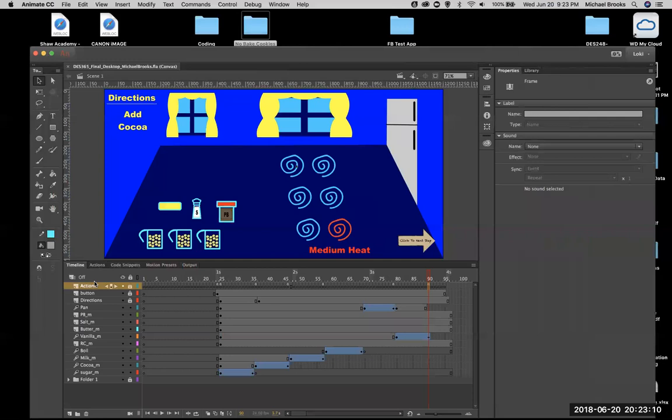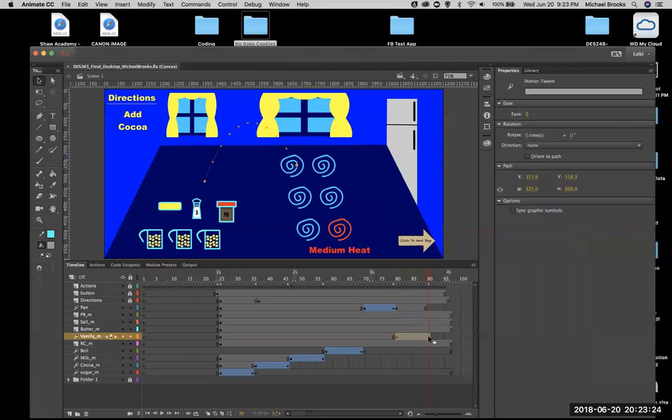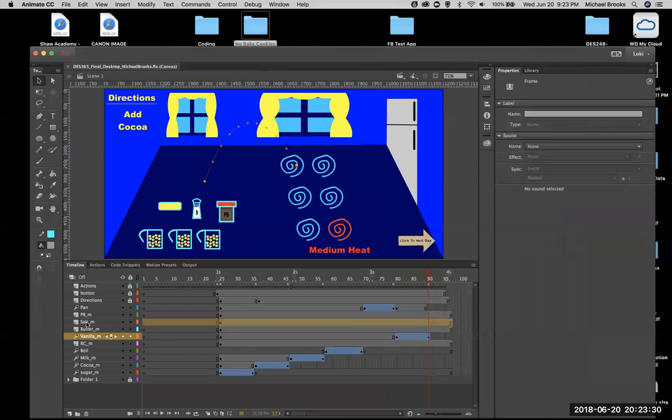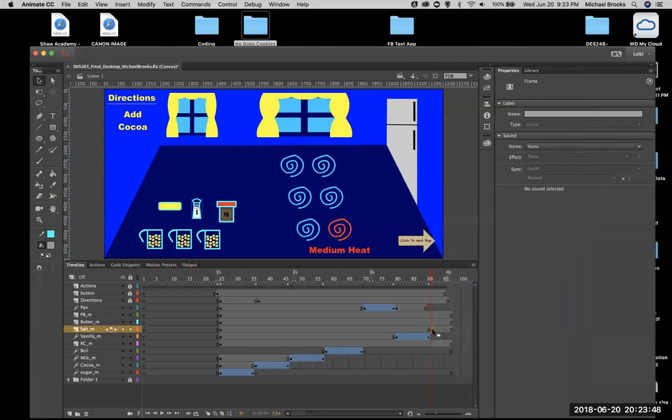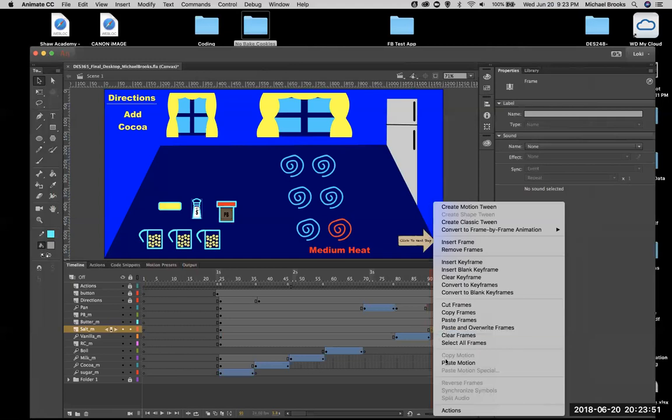So the next step is remove from heat, stir in the vanilla, which we've already put over there, the salt, okay? So now we're going to copy this again, copy the motion. Now we go to the salt. It's going to be next. So the salt right here, and that's where we're going to convert to keyframe. Right click. Paste the motion.